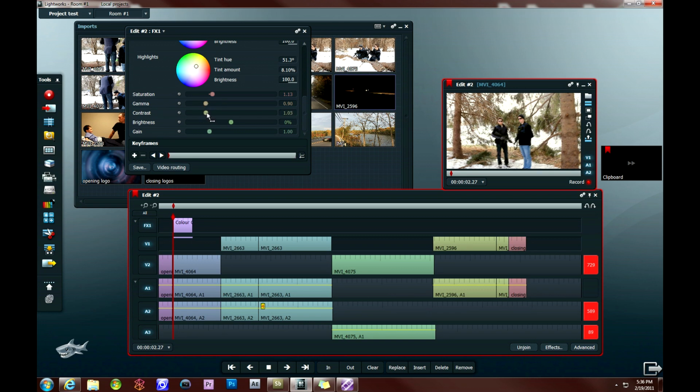Now if I bring the contrast down just a little, and then bring the brightness down a little bit, and then the gain can go up. Actually, I'll leave that just about the same. I added a little bit to it.